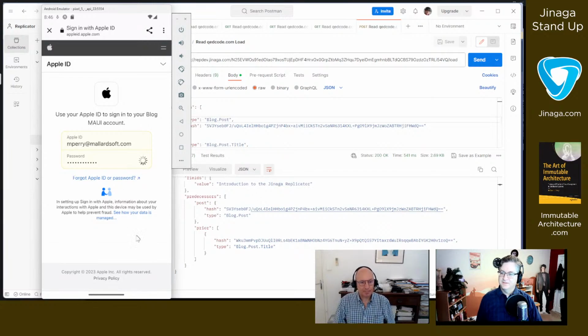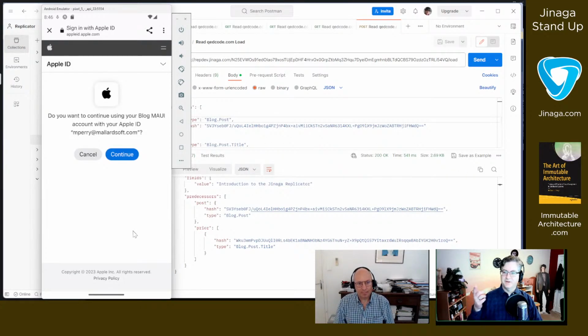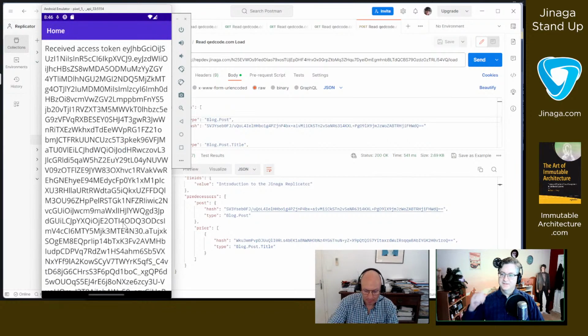And when we tell Apple to log in, do you want to continue using your blog MAUI account with your Apple ID? And that's because your blog MAUI account is the actual string that I told it to use for that service. So it makes sense in context. So continue, and shoot, we received an access token. I'm just logging the access token out. So the next thing, of course, is we're going to use that access token as a bearer token for all of the API calls. So I'll have a way inside of janaga.net for you to give the client that access token.